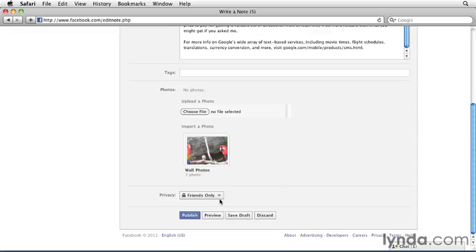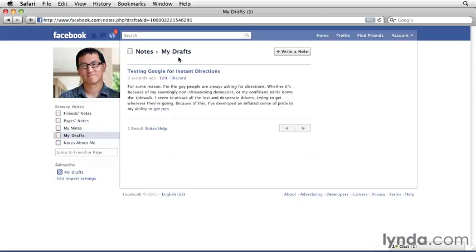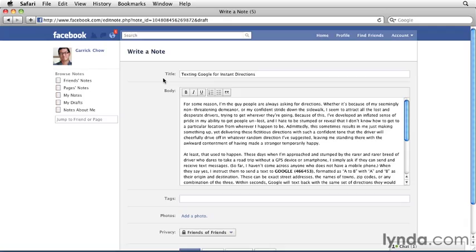Next, as with your status updates, you can determine who will be allowed to read your note using this privacy menu. Maybe I only want my friends and their friends to be able to read this note. Now, if you're not quite ready to publish your note, you can click Save Draft and come back to it later. That takes you to the My Drafts page, where you can find any other notes you might be working on. You can click Edit to return to edit mode.